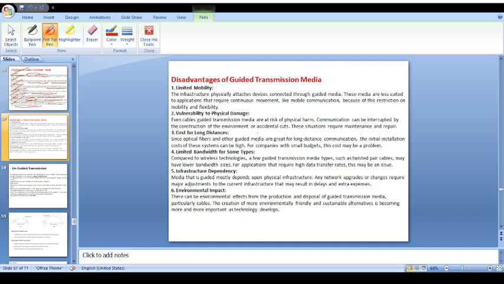But there are some disadvantages of guided transmission media. Limited mobility, because of the restrictions on mobility and flexibility. This is a limited mobility. This is a disadvantage of guided transmission media because they need more cables for connecting the network devices.